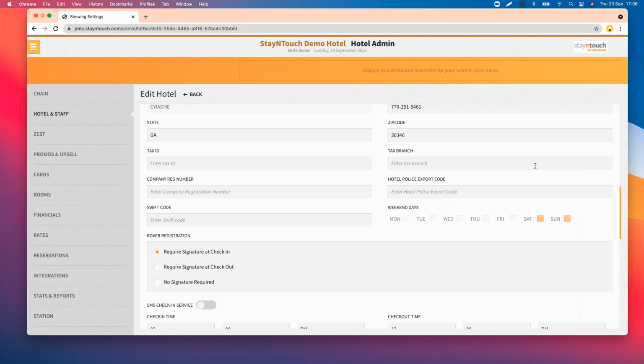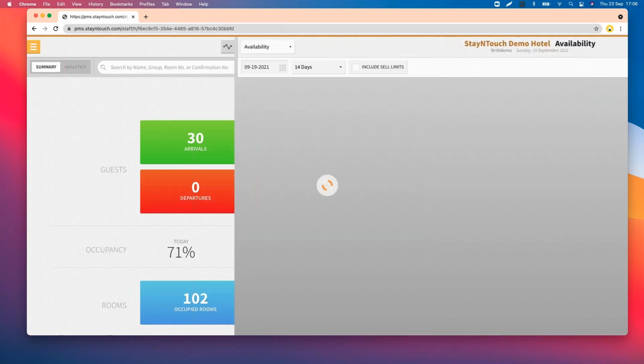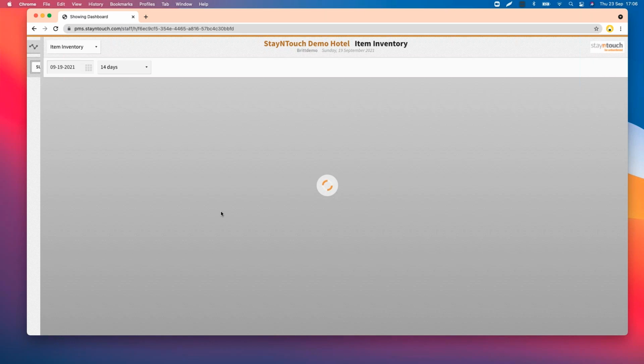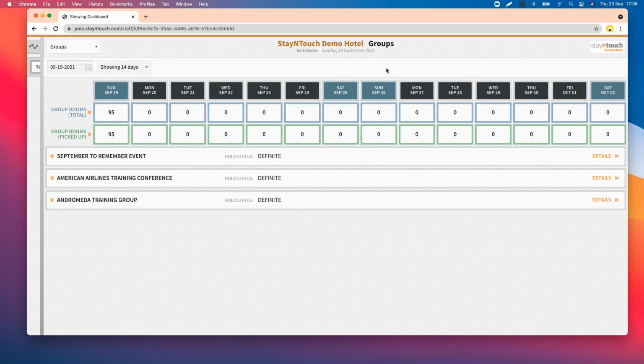These weekend days will be reflected in the availability screen from our menu on the left-hand side, dashboard, and then on the right-hand side here, we'll find the weekend days shown in blue. When we move into item inventory again, we'll find these weekend days shown and highlighted again. That would also be shown similarly for groups and allotments. So this is where you'll find those changes.